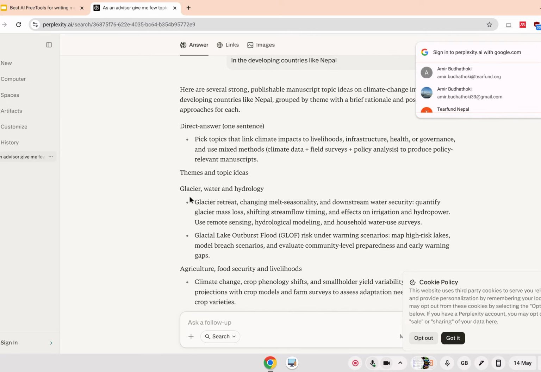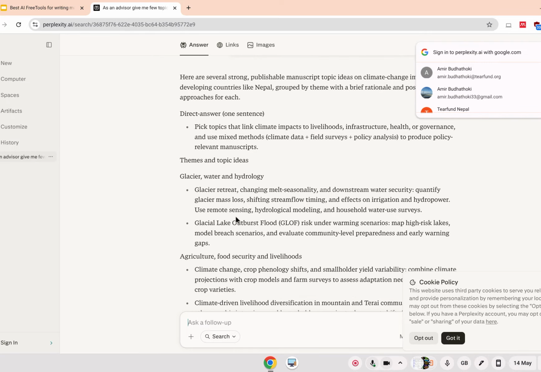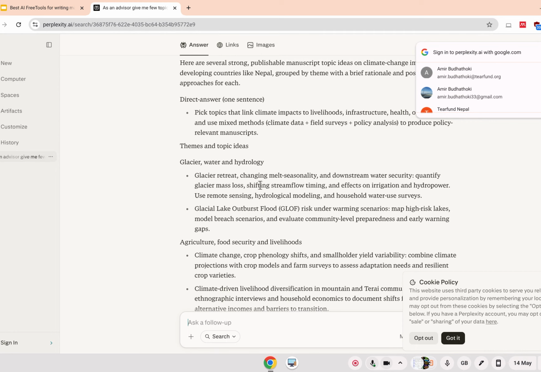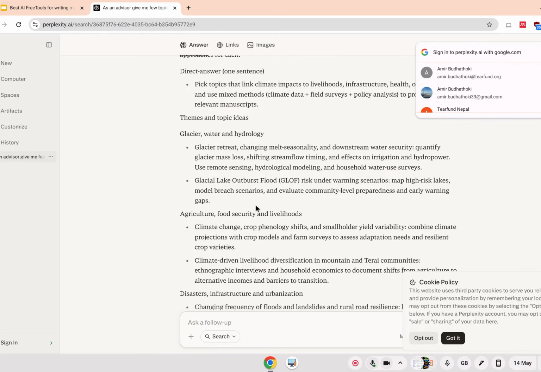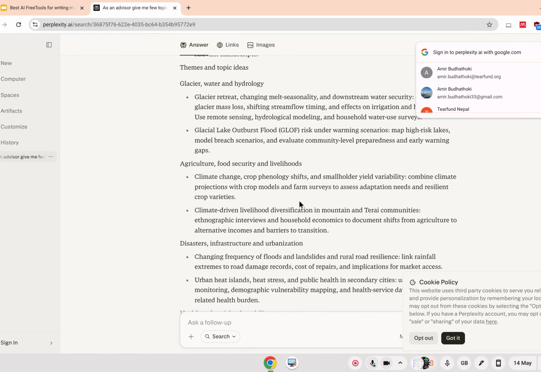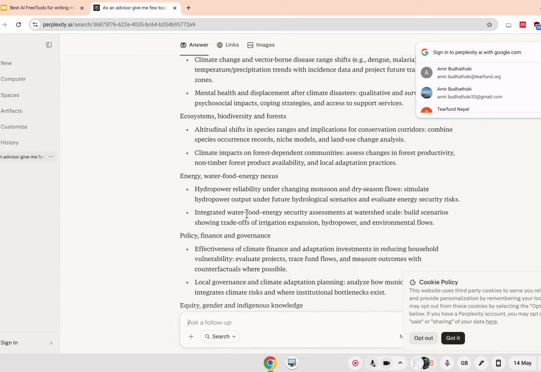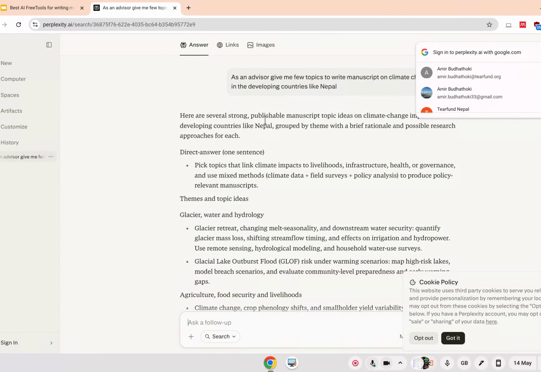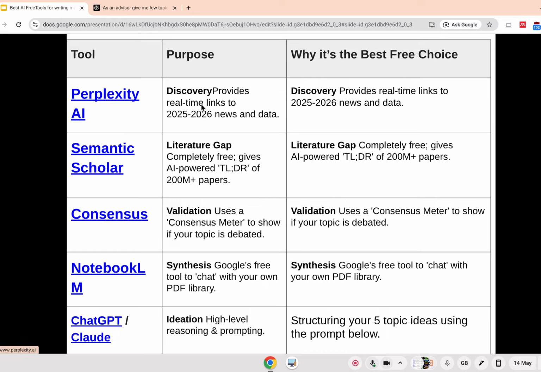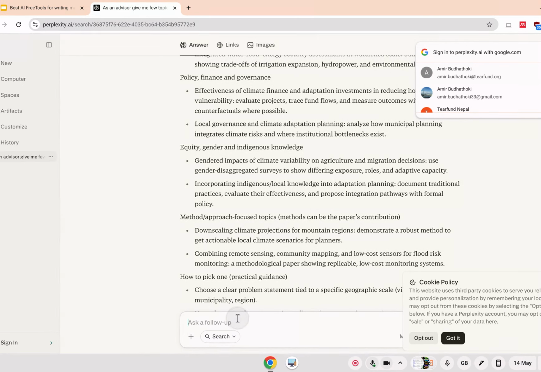theme and topic ideas. It says glacier water and hydrology, glacier retreat, changing melt seasonality, and downstream water security, agriculture, food, and livelihood, disaster, infrastructure, and urbanization. This one is not giving a proper topic because this helps to provide real-time links to the latest publications. Now let me give another prompt.